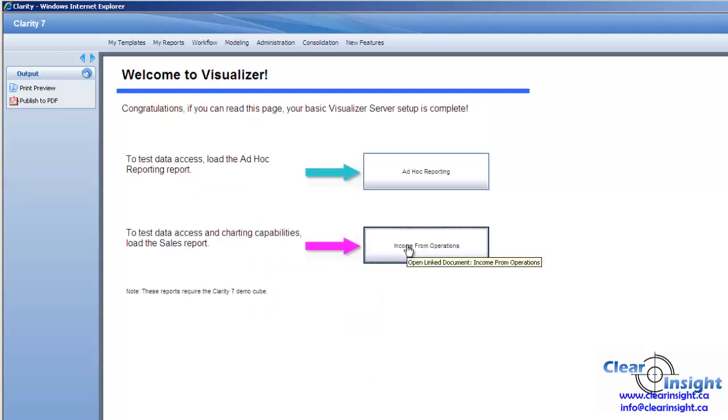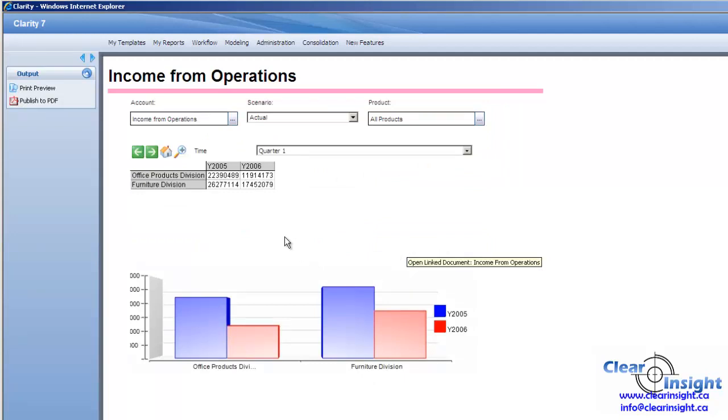There's also the income from operations example. This is just a simple dashboard of what it could look like. In this one, you pick an account, you pick a scenario, and you pick a product, which is very similar to what we'll put together. And you also have a drop down of what quarter you're looking at. The data in the grid will change, and it will match what you see in the corresponding chart below.